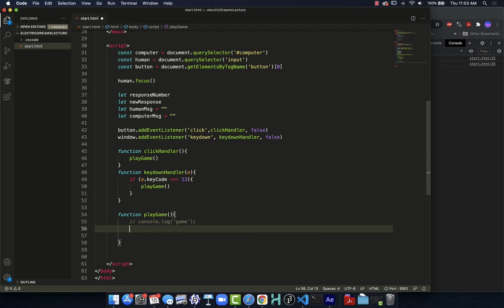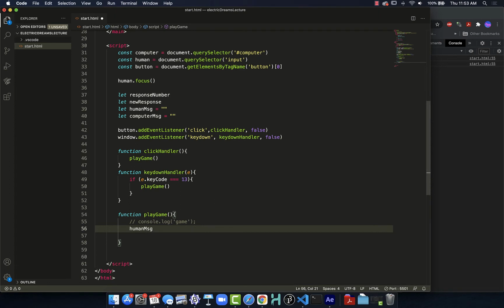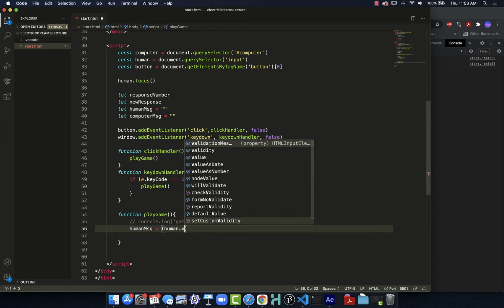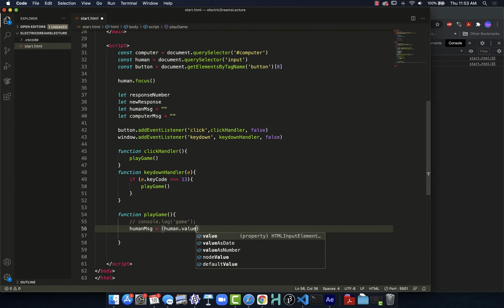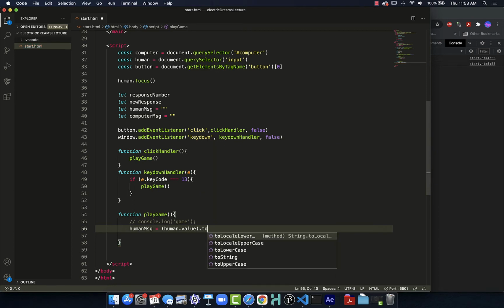But what I want to do is a little bit of analysis of what has been provided by the player. So the first thing that I'm going to do is take my human message and I'm going to set it equal to human.value. So that's the contents of that input form, and we're going to use a cool JavaScript method to lowercase.